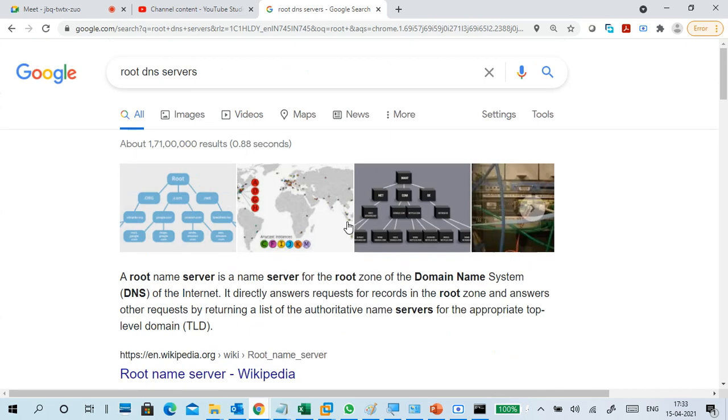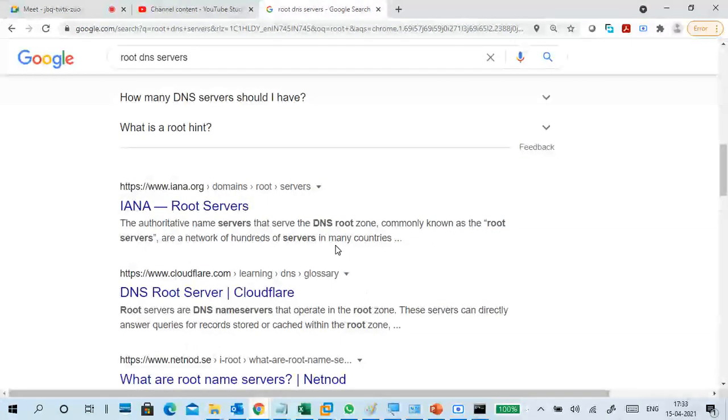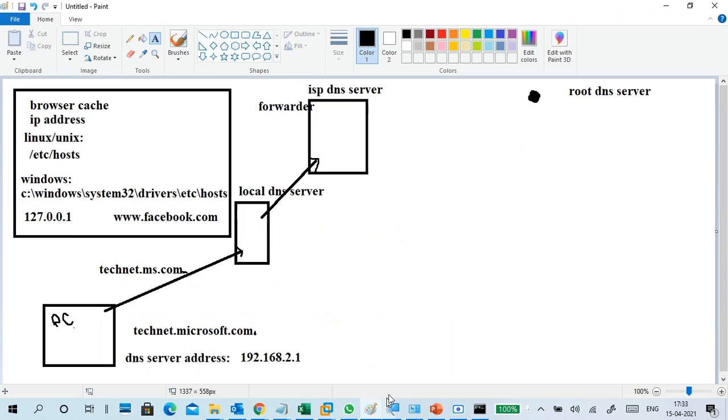Why is it also there? Maybe it will increase to 16, 21. Okay, but as per the knowledge up to now, there are 13 root DNS servers. If you go to IANA, these people are maintaining them. IANA, ICANN is maintaining the root DNS servers. Okay, so it is a DNS server.